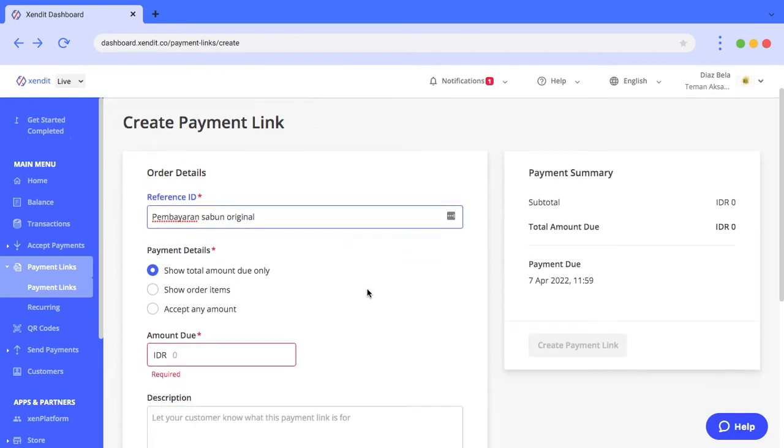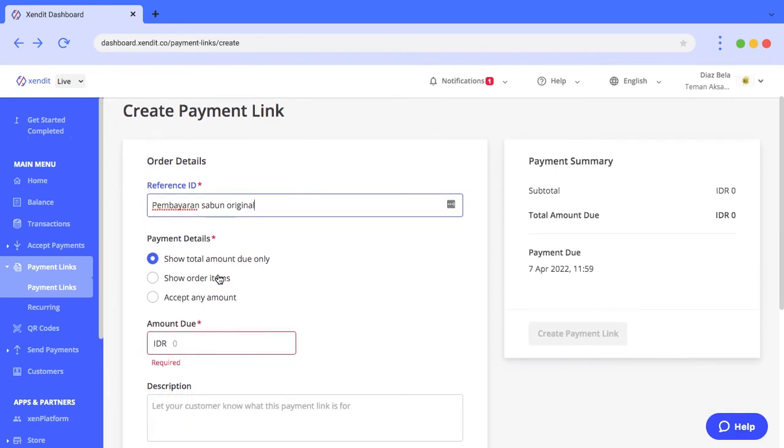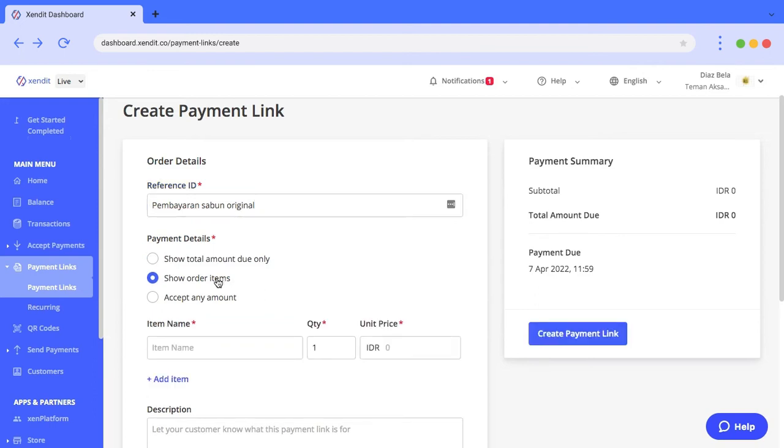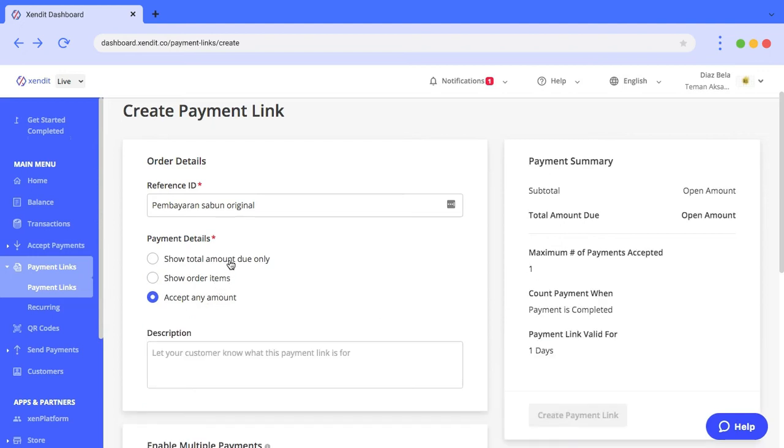Payment details. For single-use merchant can choose either 1. Show total amount due only. If choose this, fill the amount due. It's mandatory. 2. Show order items. If choose this, fill the items details, name, quantity, and price. 3. Accept any amount, suitable for donation.